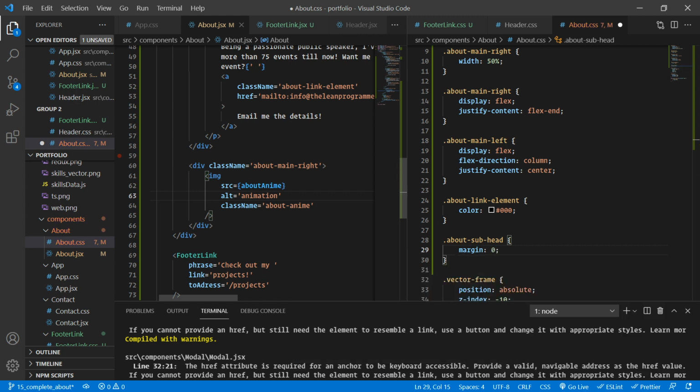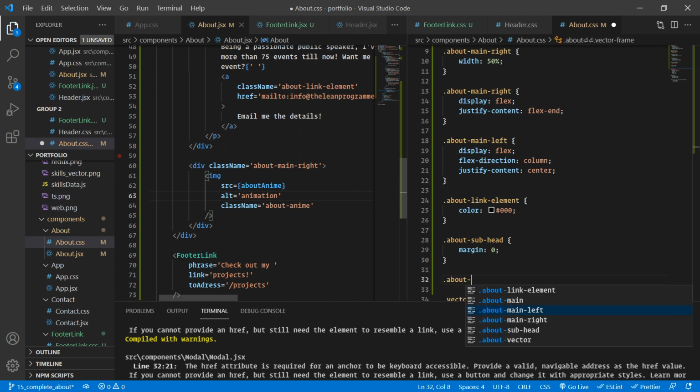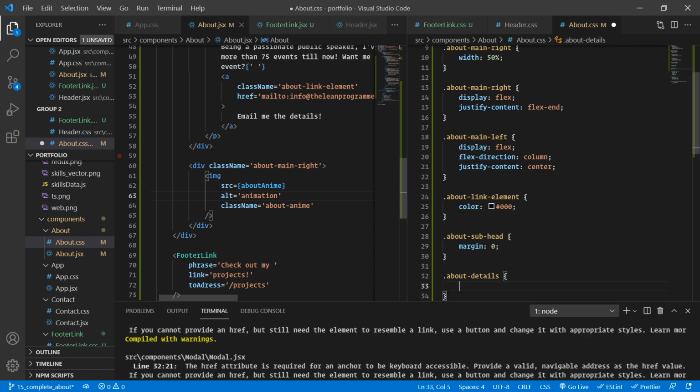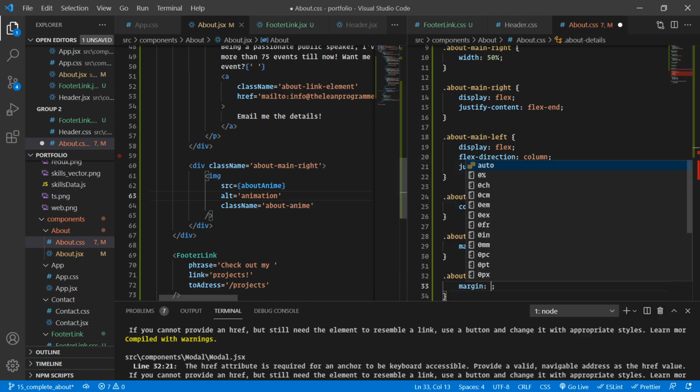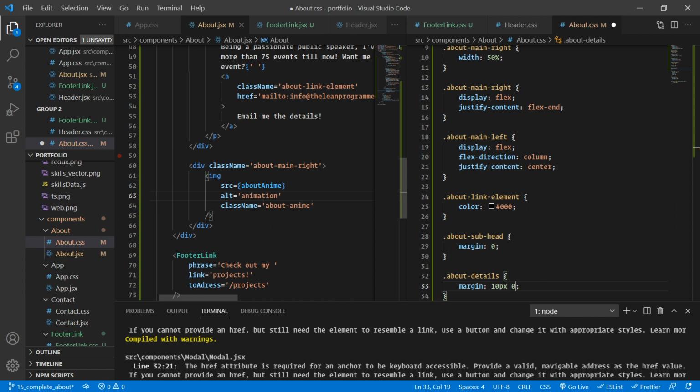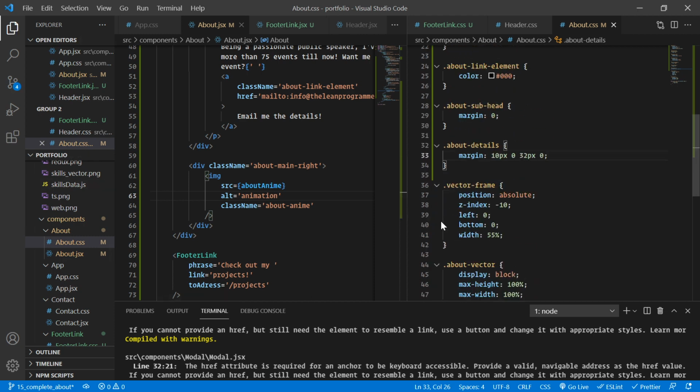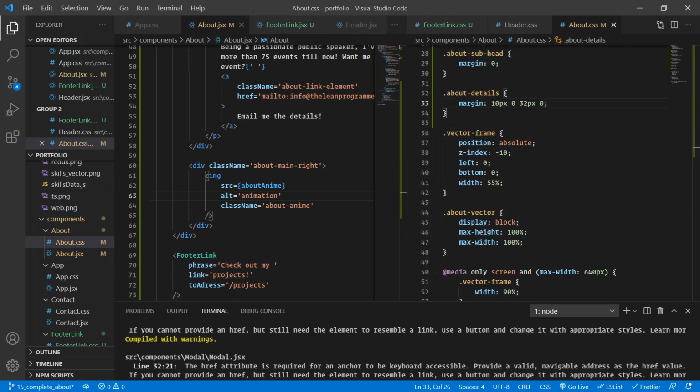So as you know, to align it up, to give a proper spacing between the elements, just give it a margin of 0. Then in the about details, what we can do is add a margin of 10 pixels from the top, 0 from the right, 32 from the left, and 0 from the... So 32 from the bottom, sorry. So I must have missed out something.